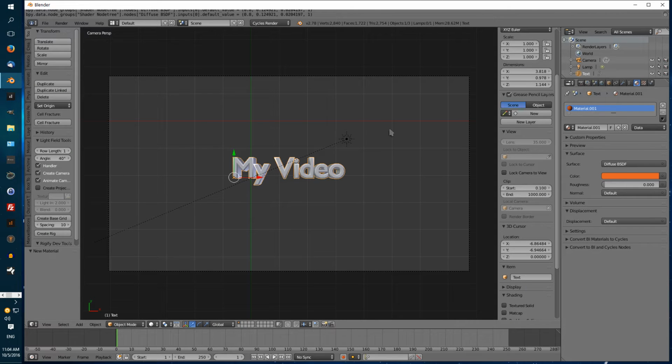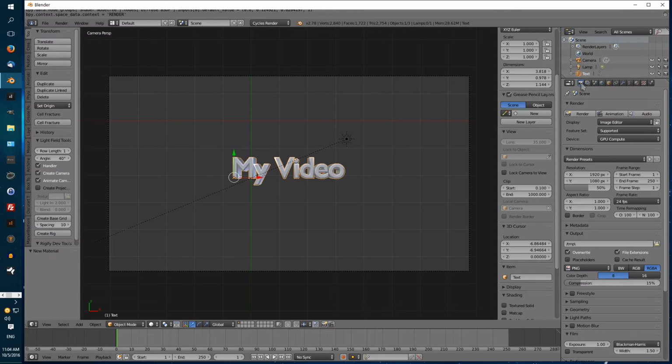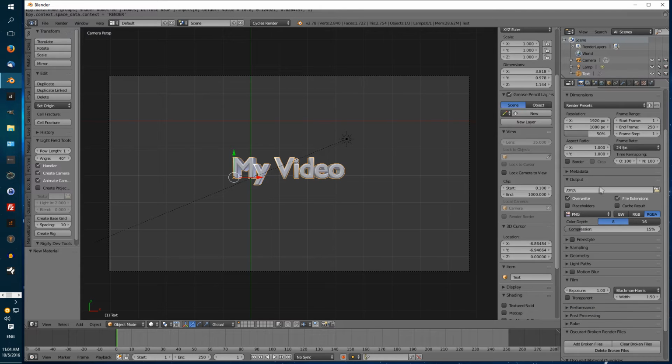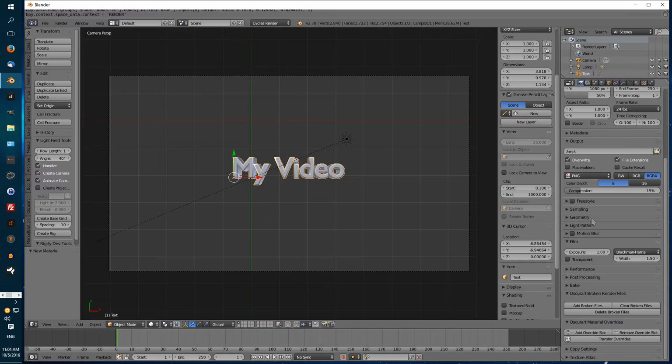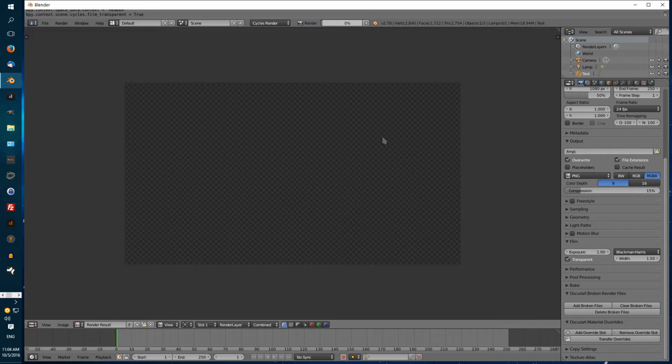If you are going to let your movie clip show through in the background, you need to go over to this camera, which is your render tab, has all your render settings. You need to go down to where it says film and check that. That allows transparency, I'll show you. Now you see that there's nothing rendering in the background, it's transparent. So you can make it so that your video will show through. So now we have a scene set up.